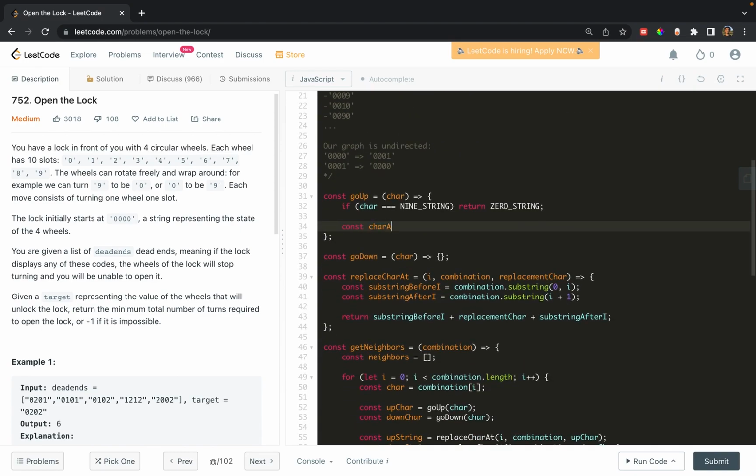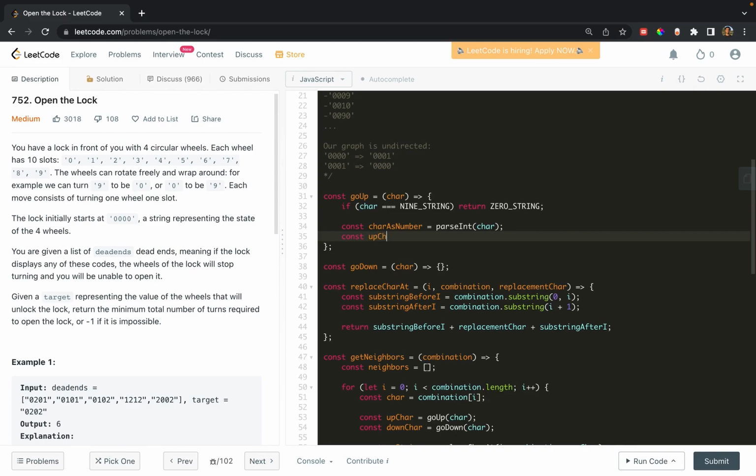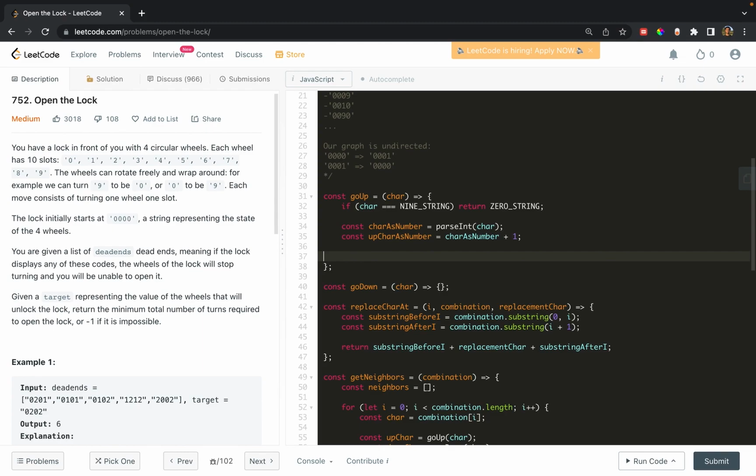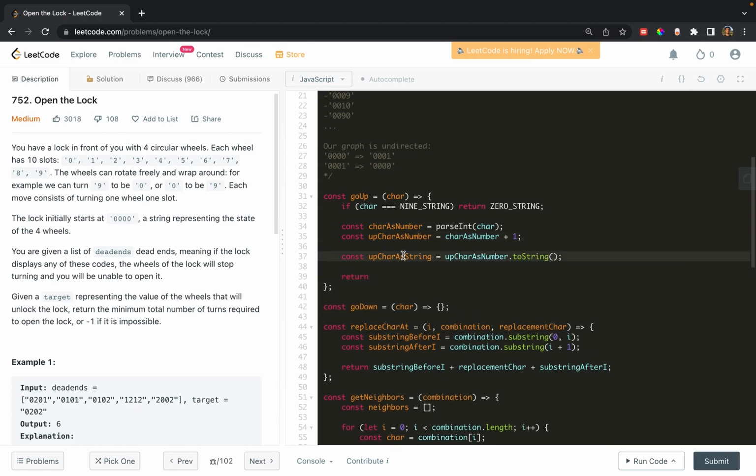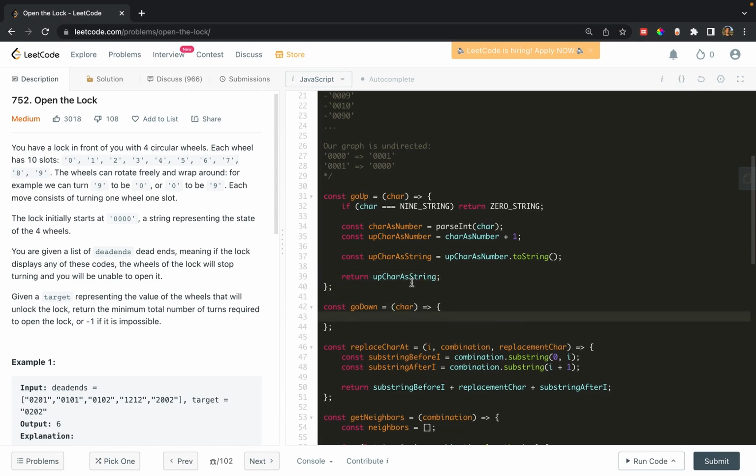Otherwise, we're going to say char as number is going to be parse int of our char, so we're just going to convert it to a number. We'll say const up char as number is going to be this guy plus 1, so we're just moving up by 1. And then we can say up char as string is going to be this number dot to string, and we'll return up char as string. So this is basically saying given some number like let's say 5, it's going to return 6. Given 2, it's going to return 3, all as strings. Given 9, it's going to return 0. That's the special case.